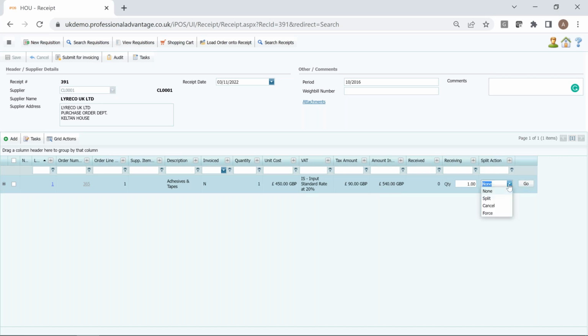But I could also split it, draw down from the order, receipt partially, over receipt if I wish to, beyond the order, forcing approval down the road for the invoice. So we can manage those receipting, split, drawdown type situations.